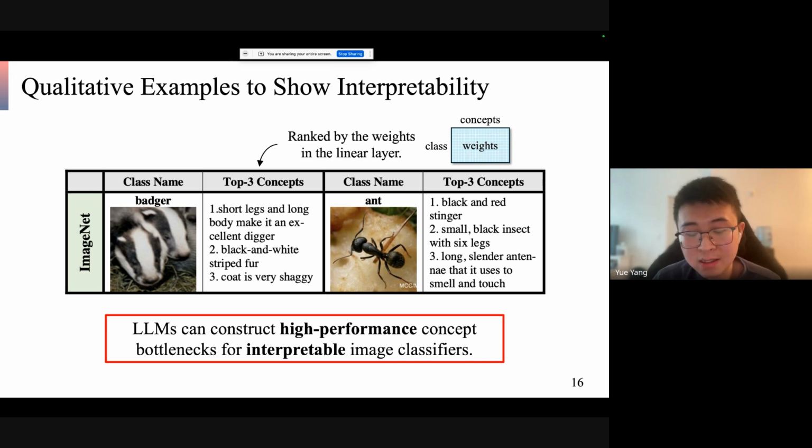So to sum up, in this work, we show we can use language models to automatically generate high-performance concept bottleneck models for interpretable image classification. So feel free to interrupt me if you have any questions.